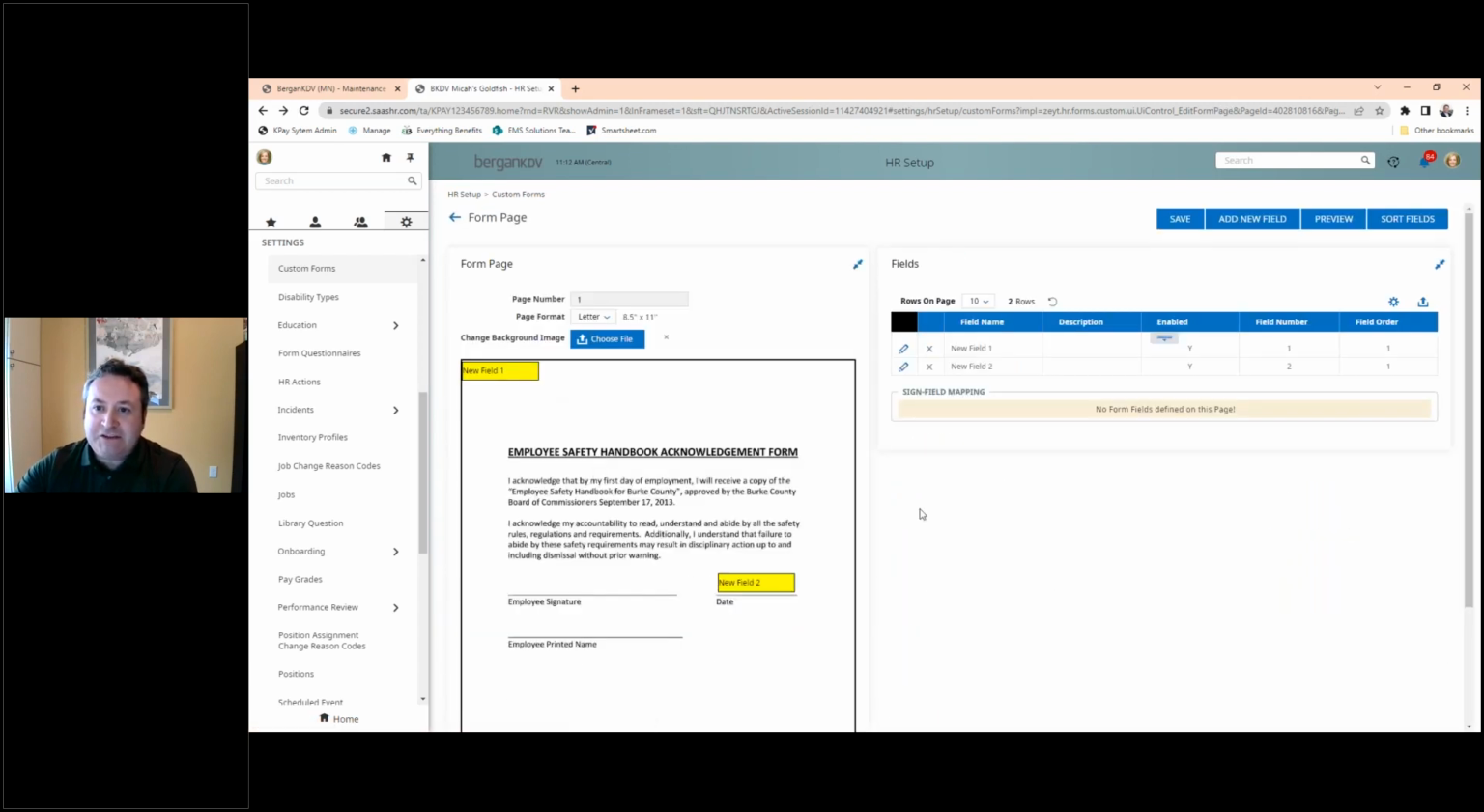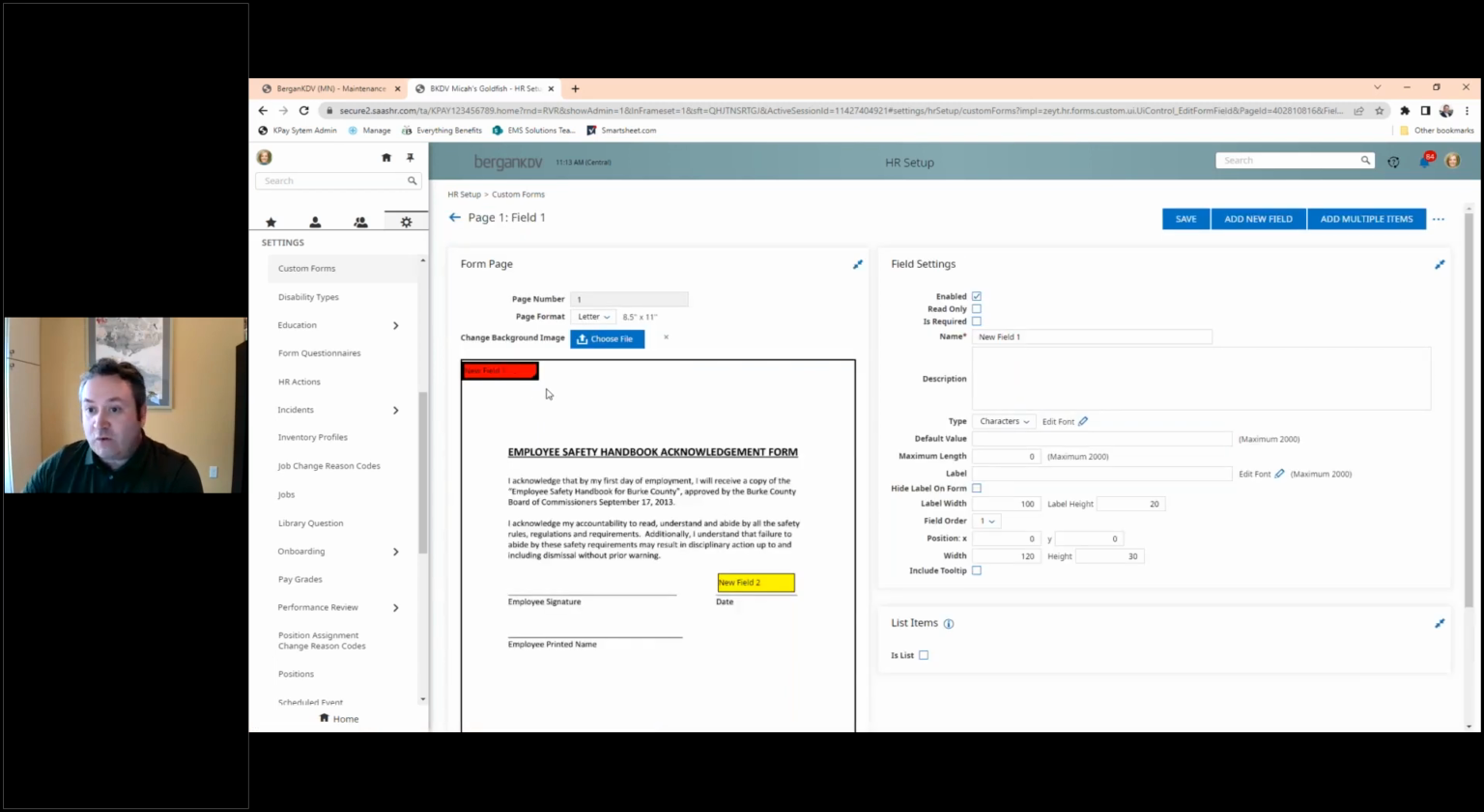So let's go back to what sort of information you can put in these fields. So I'm going to go back to new field 1. I can start to edit a field either by clicking the pencil icon over here in the field list, or by double clicking the field on the form. And you'll know which one you're editing because it'll change colors compared to all the other fields in the form.